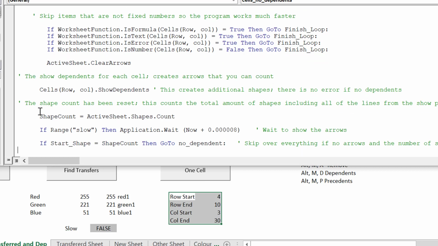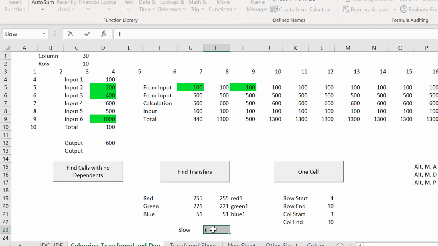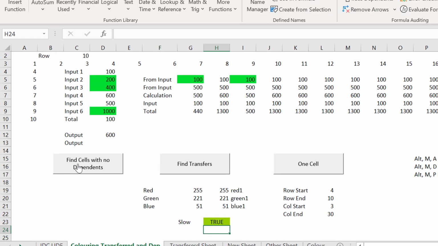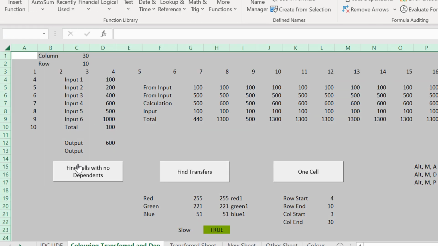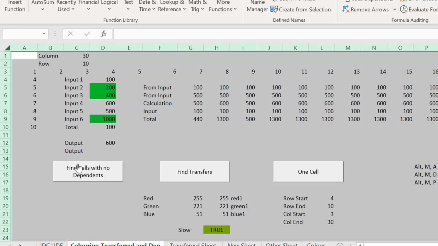Okay, and then I put this little slow and fast, because if I want to slow it down, this is another range name. I put true, and then if I want to find the dependence here, I can see the arrows. The last time I was going so fast, I couldn't even see the arrows. Okay, that's a lot slower. Maybe I just went too slow.